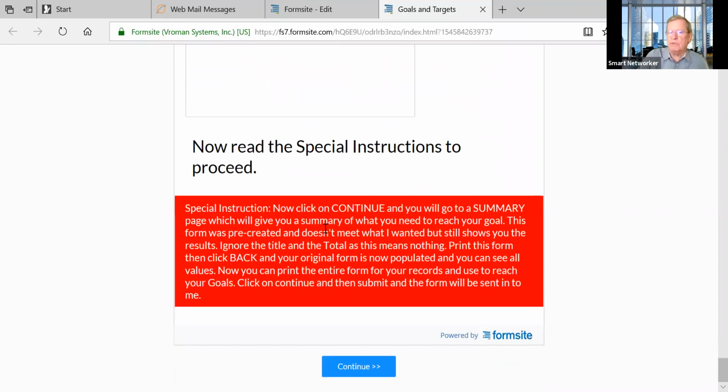Now, which will give you a summary of what you need to reach your goals. And this form was pre-created by FormSite, and so it doesn't have what I really wanted it to say. It's a sales order. So ignore the sales order and ignore the total, because those are meaningless. The idea is so you can see the various activities in one sheet. And you can print that off and you'll have that as a record, and you can make notes on it and so on and so forth.